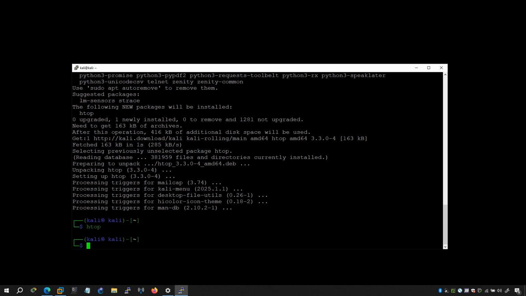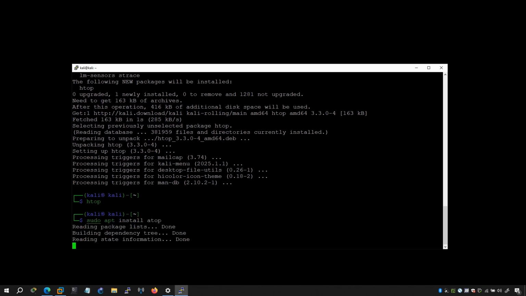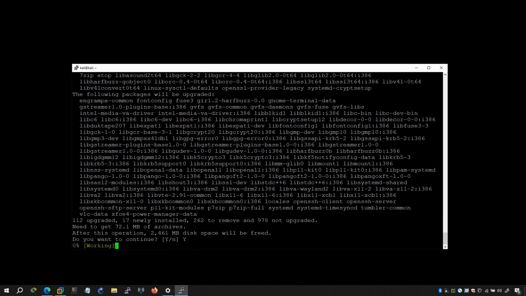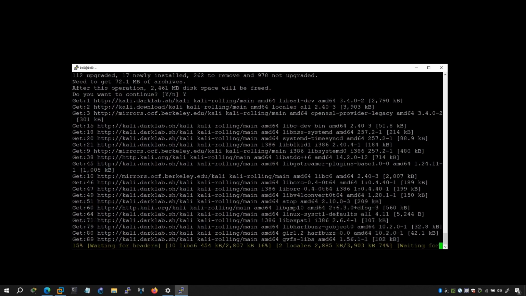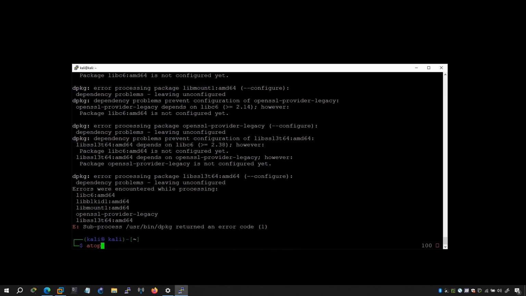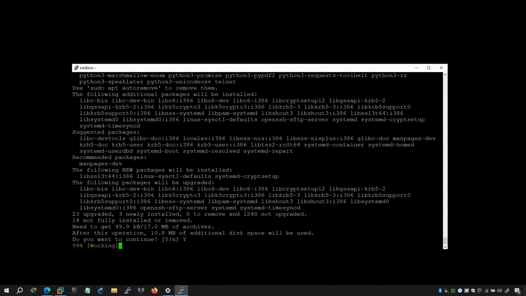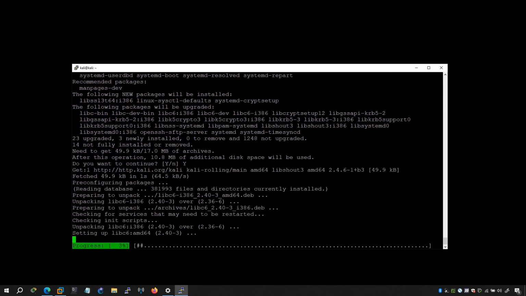So once you want to install atop, basically you have to do sudo apt install atop. Once you hit enter, it will ask for additional space, yes, hit enter from the keyboard, and it will start installing. Once it's done, it looks like it wasn't installed, so you have to do sudo apt, I'm just trying to fix that, apt --fix-broken install. So I'm trying to fix the broken package. That's what I'm doing right now.